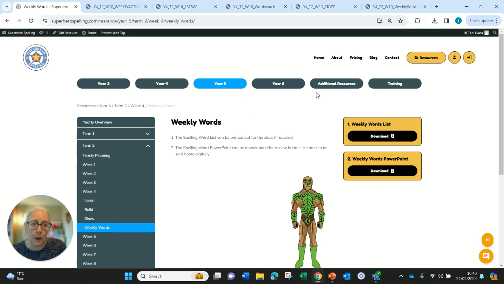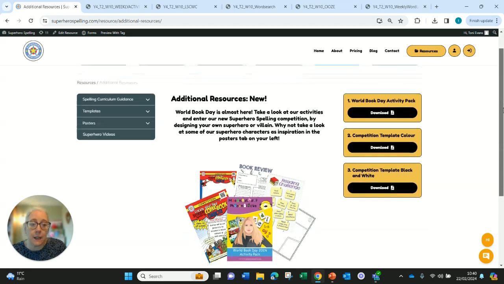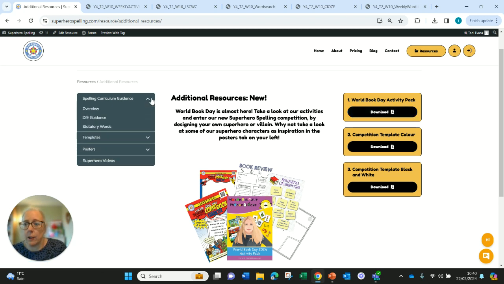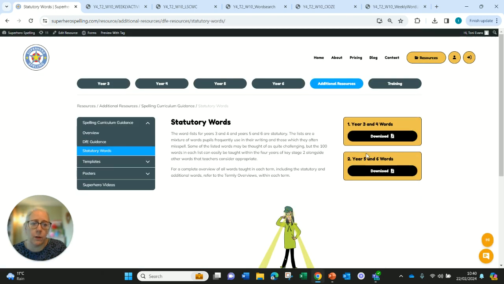But I just wanted to also show you some of the other features on the website. So we've got additional resources. On the additional resources, at the moment we've got World Book Day activities there. So we've got the competition and also some World Book Day activities like book reviews and reading challenges, things like that. There's also the spelling curriculum guidance, so things like the statutory word lists for year 3 and 4, and a separate one for 5 and 6 you can download and print.